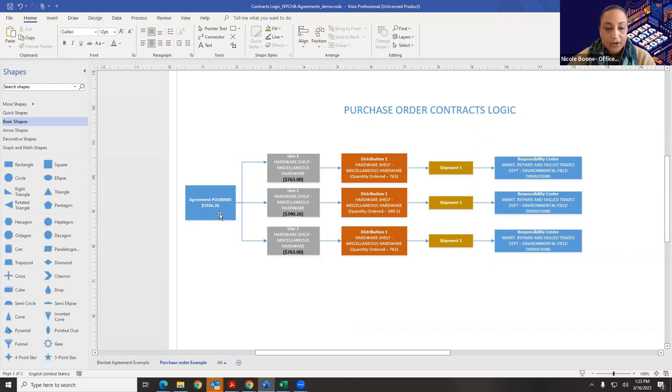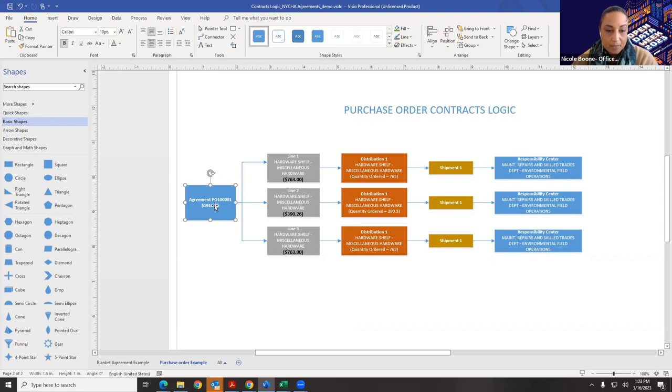So here we are using agreement PO100001, and the overall agreement amount is $1,916.26. We have three lines for this order, 763, then line two is for 390, and the last one is 763. And it went out in one distribution, and we can see it's hardware for a shelf, probably for shelving.